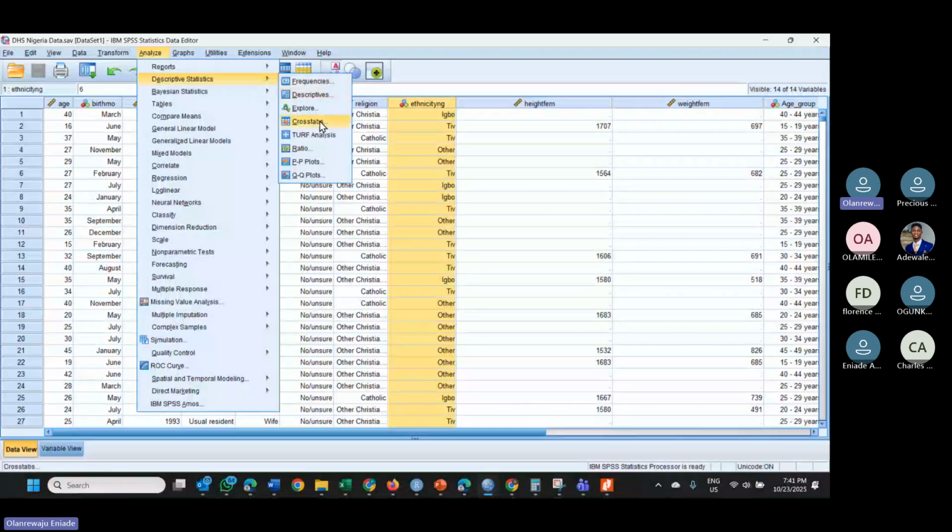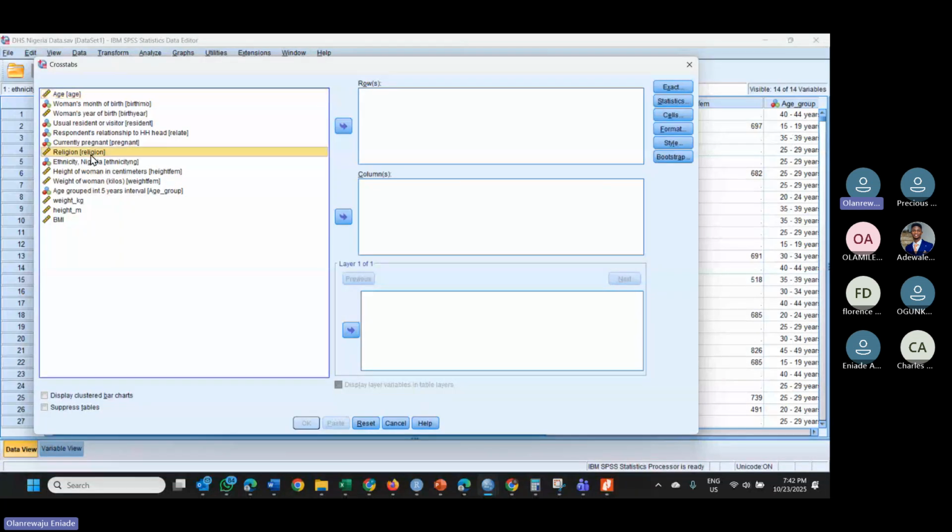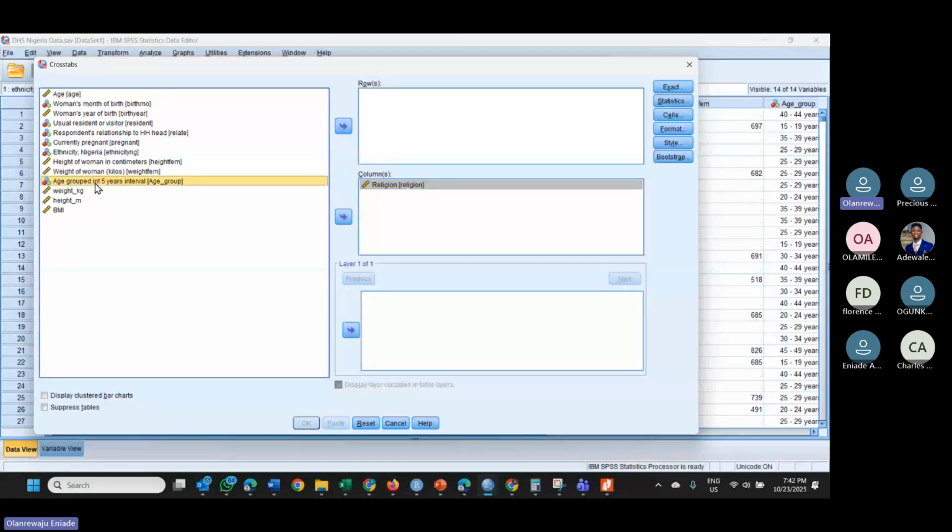If I click on cross tabulation, I have this here because I've done it before. Let me reset so that we can do it again. Now, my interest is to put religion on column. So I'll click on it and put it here. And then my interest is to put age grouped. You cannot do cross tabulation for quantitative data. It has to be categorical data.